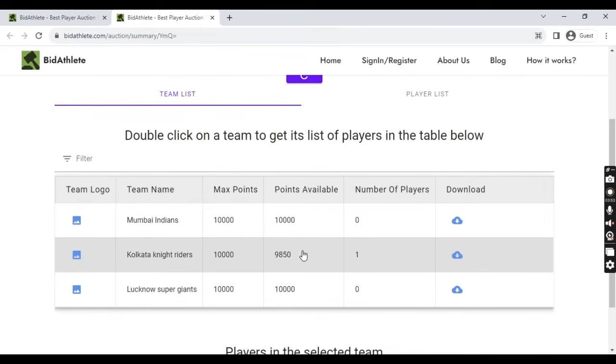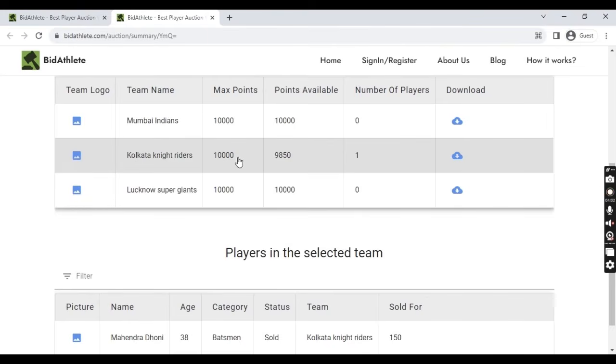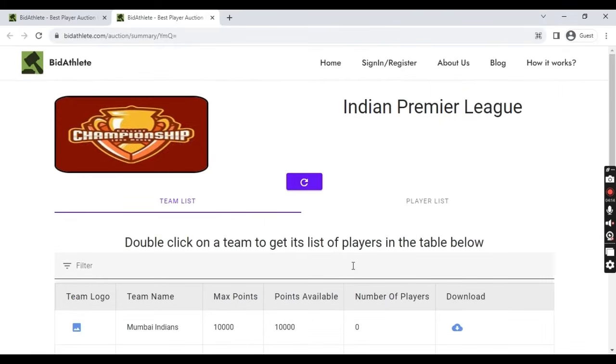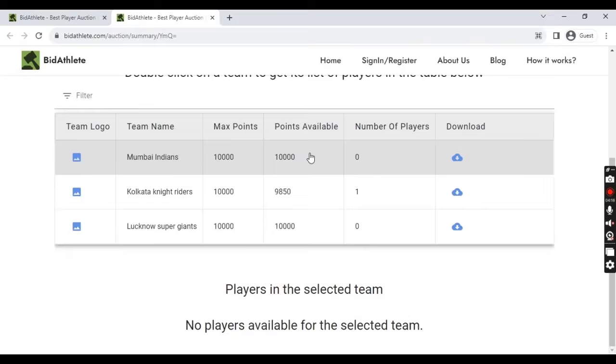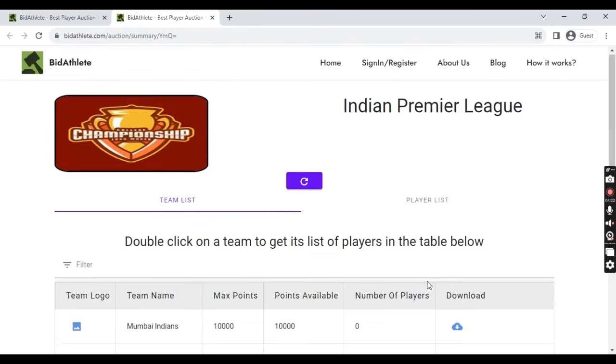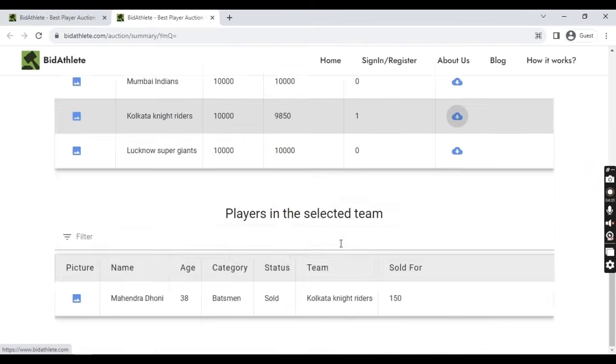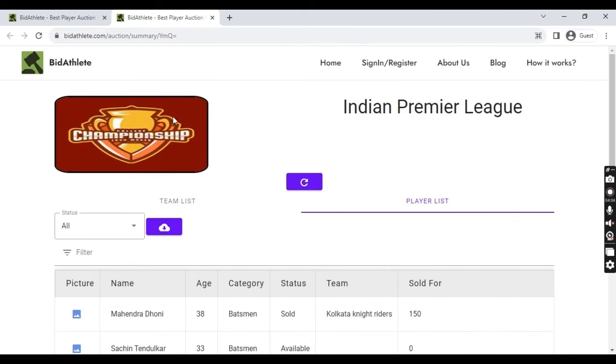Now if you come to the team list and want to see the players in a team, let's say you want to see all the players of Kolkata Knight Riders, double click here on the team row, and the list of players would be shown in the table below. As you can see, Kolkata Knight Riders has one player, Mahendra Dhoni. If you click on this team, there are no players right now, so nothing is shown. You can download the list of players in the team from here. So this was the summary screen.